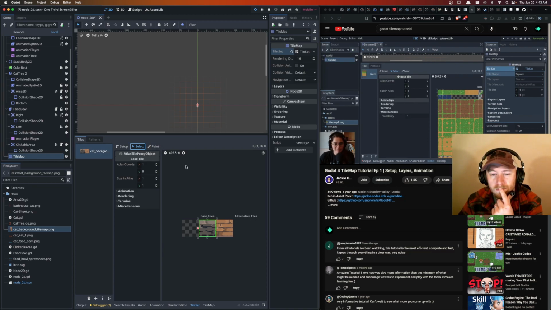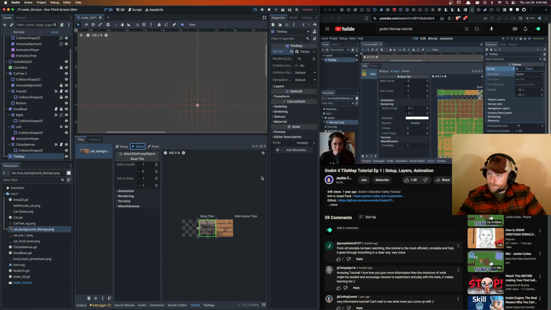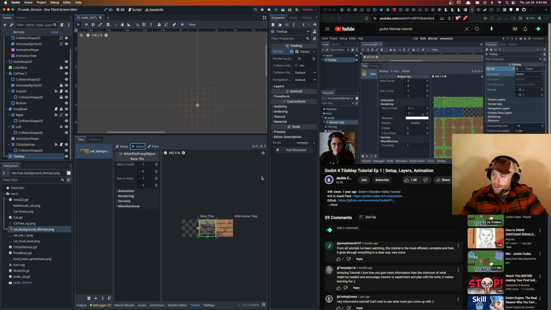When we want to animate, we will come here to this property, rendering. I could change the render properties of this cell. Like for instance, I'll lower the alpha, but let's put it back to normal. Terrains, we will use this in the future, and this miscellaneous properties and the probability. I will show you that very soon.